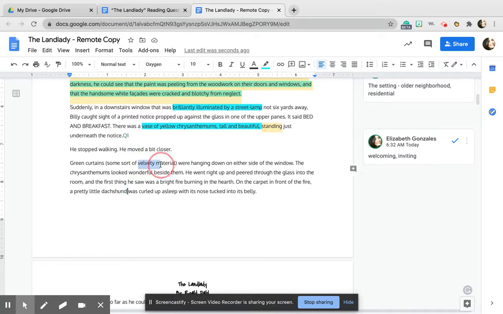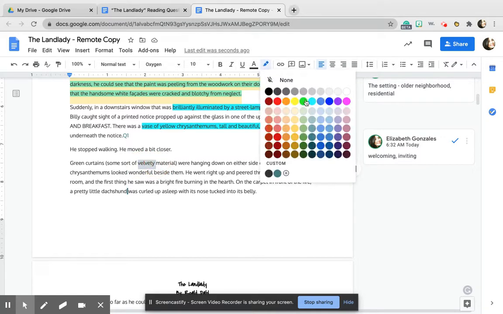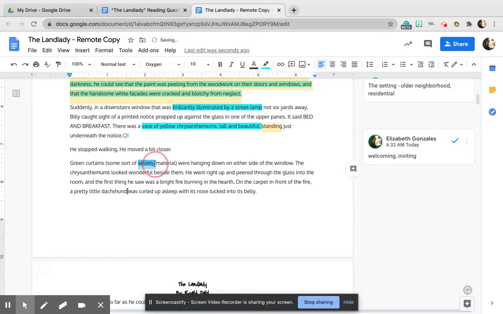So velvet is like super luxurious, okay? Or it was especially then. So again, high quality. It's a symbol, right?